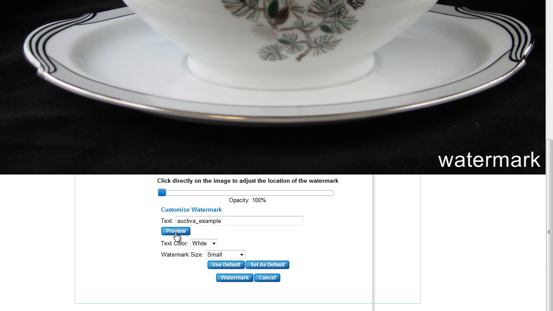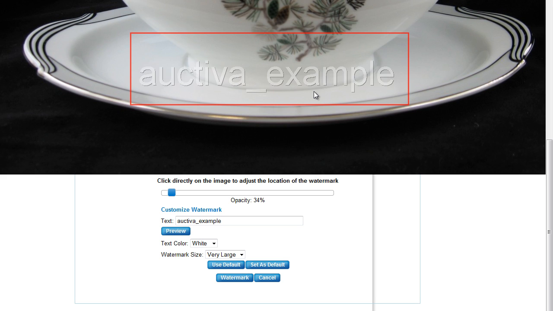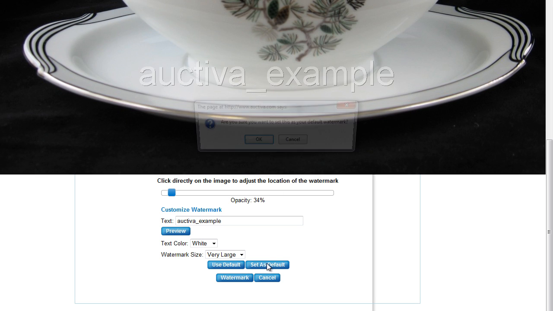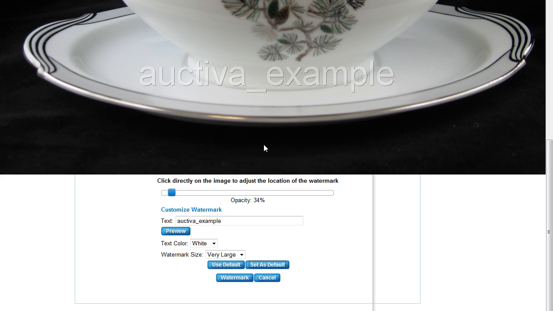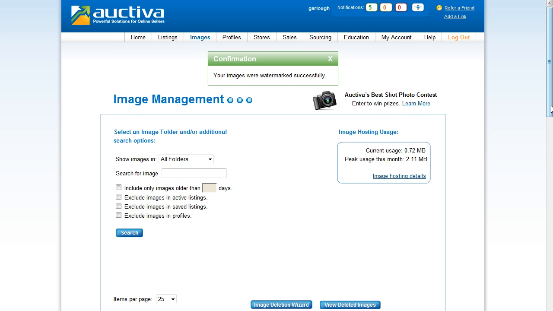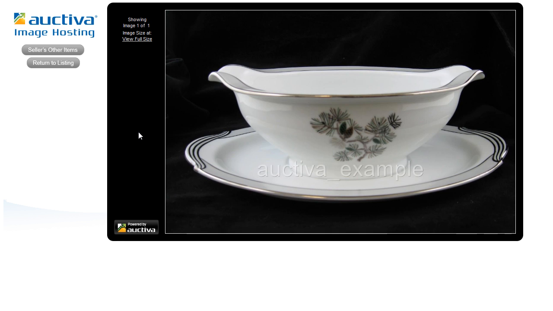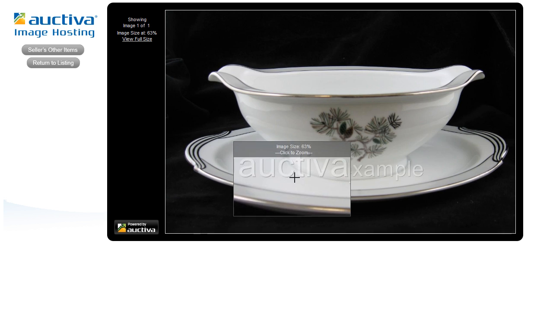Watch as I add my eBay store name, change the size, and the position. Now I can click the Set as Default button so that I can just click the Use Default button to retrieve this exact watermark in the future. Okay, now I'm ready to add this watermark to my image. I'll click the Watermark button and voila! Let's double check that it worked and click on the thumbnail image here. There's my product image with the watermark added to those 10 images I previously selected.